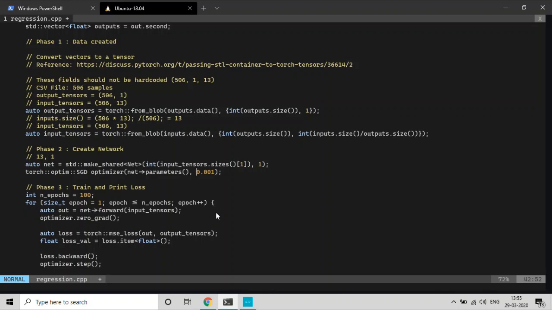So in linear regression, this learning rate is something that you should really tweak according to your project, according to your data set, and according to your network configuration. So just take a look at what works for you and use that. I'm using 0.001. It works fine for me.